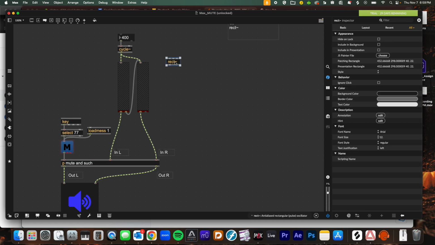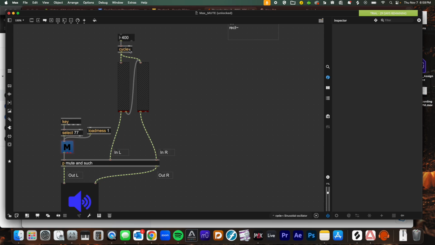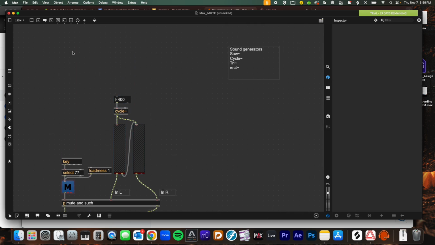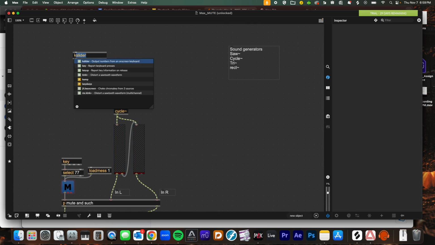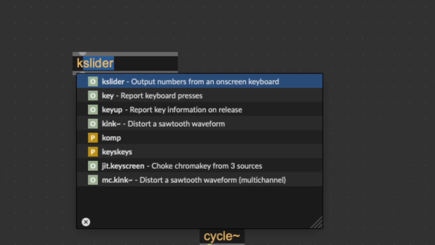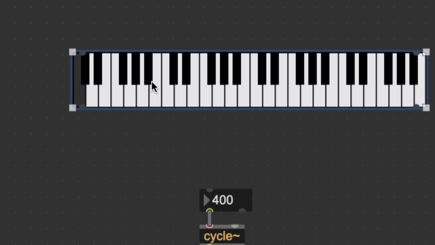Okay, let's make this, I mean, this is super boring right now, right? Let's make something that sounds better and more interesting. So your assignment is to use the K slider, okay? So I'm going to type new and then K and then slide. Instantly, K slider should pop up. Remember, new is N and then K, right? And then I hit enter and there it is. I have a keyboard.